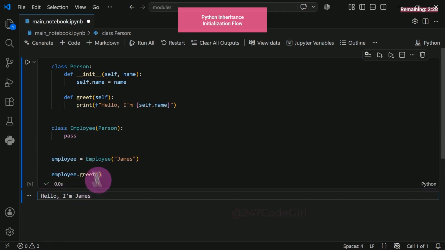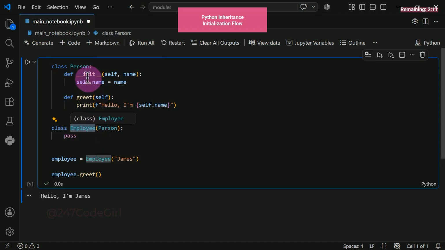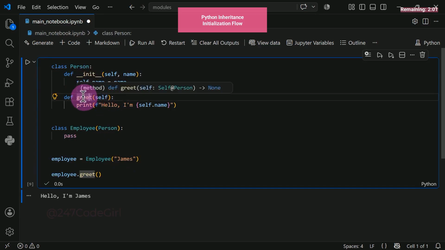You might be wondering how this works. The employee class seems empty. It only contains the pass keyword. How does it successfully send the name James to the person class? If employee lacks its own init method, Python handles it. It automatically inherits the init method from the person class. Without a custom method, Python falls back to the parent class perfectly. The same rule applies to greet. It delegates the greet method up to the parent person class.